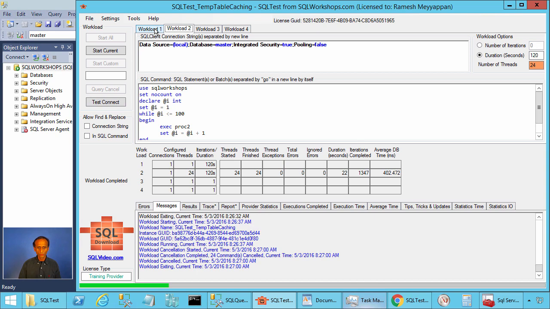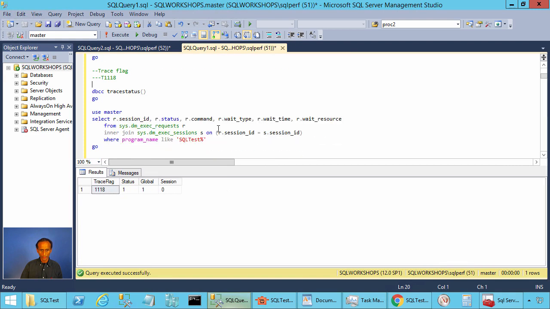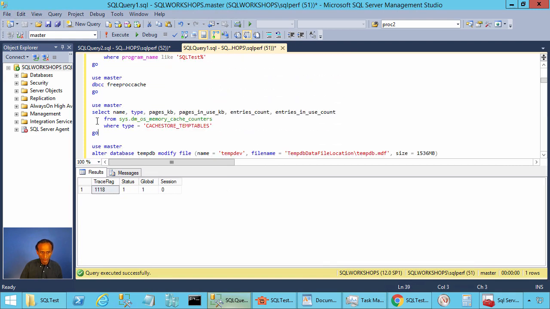Now let's look for this temp table caching information from SQL Server. Here is a query that you can execute that shows how many pages are used by this cache store for temp tables: how many pages are allocated in total, how many pages are used, how many entries there are in total, and how many entries are currently in use.